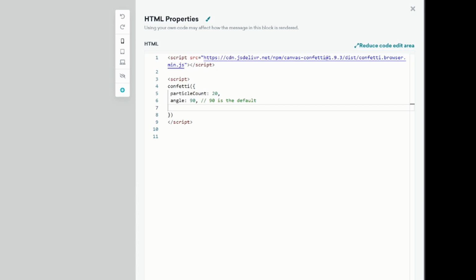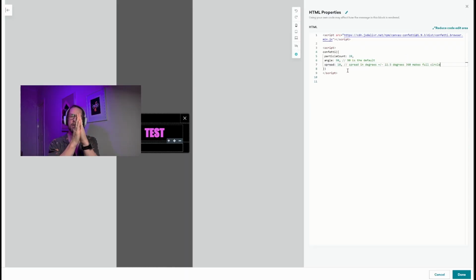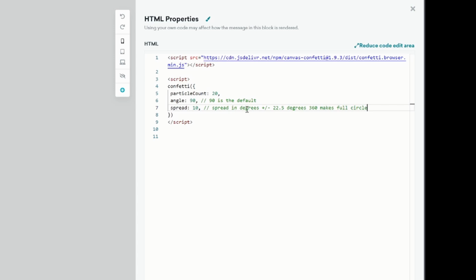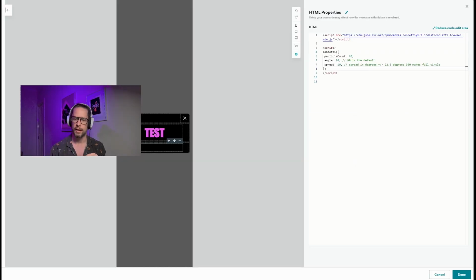Then we have spread. Spread's a cool one because I'm actually going to paste this whole thing in with the comment as well so you can see. Let's say we shoot it out vertically, the spread determines how wide we want it to shoot out from that point. Think of 0: you would just be shooting a single straight line. The spread in degrees, plus or minus 22.5 degrees is what it says in the documents, and 360 makes a full circle. That plus 22.5 degrees is basically saying that whatever figure you put in, it's got a bit of room to move either side of that, because that makes the confetti seem more natural.